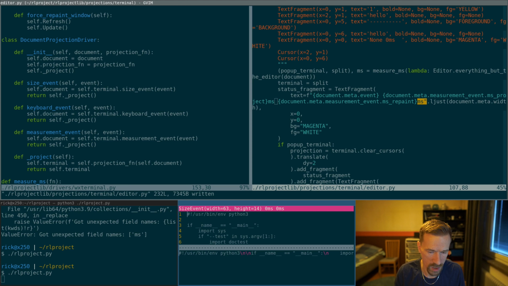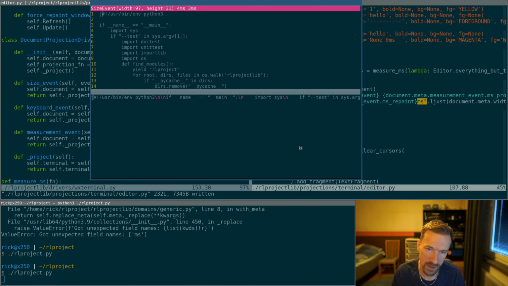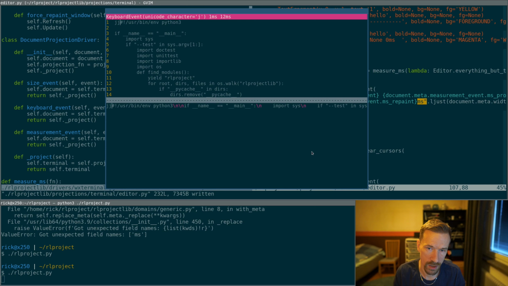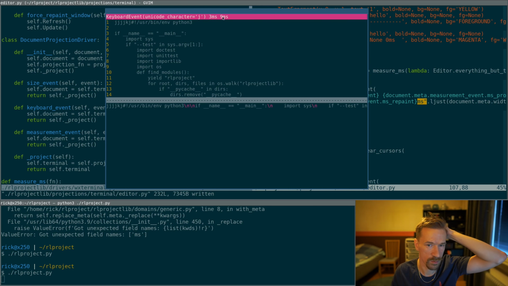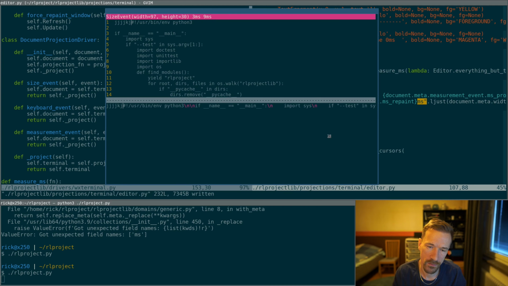Okay, so when I press a key, you can see that it took 4 milliseconds to project and 3 milliseconds to render. If I make this window bigger, it will not update now on the size event, but if I type a key, yeah, it's mostly constant time to project, but it takes longer to render to the screen if the window is bigger. All right.